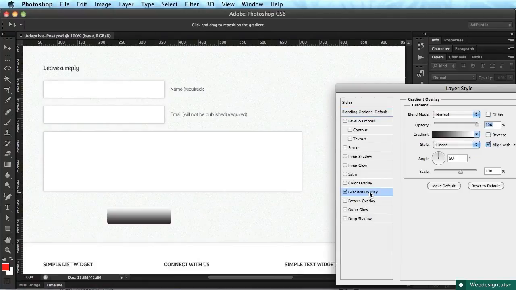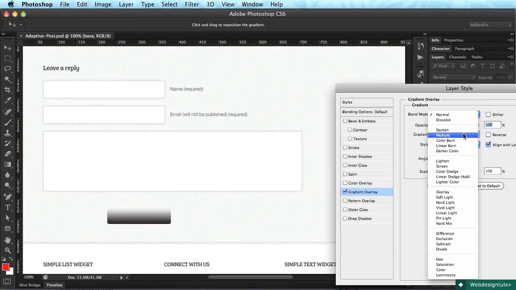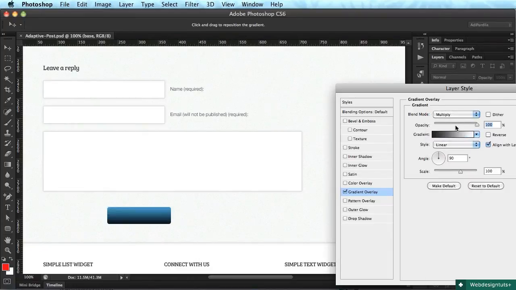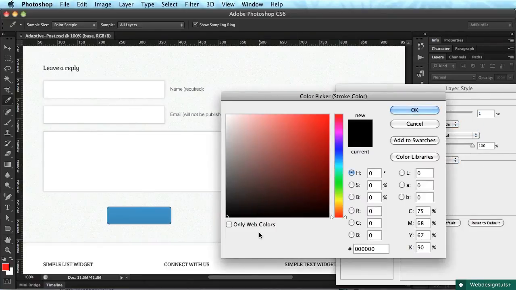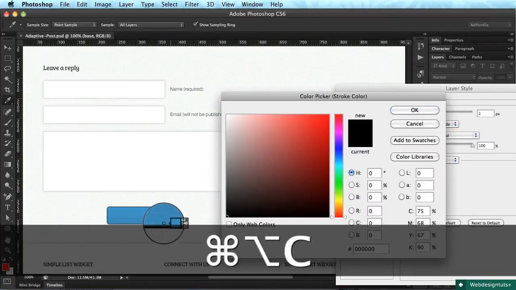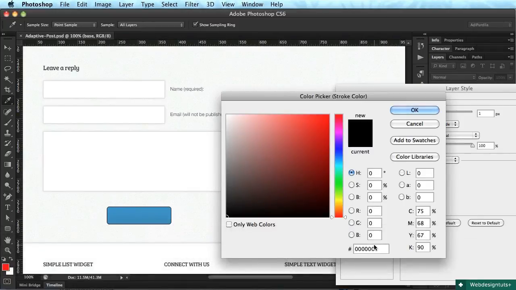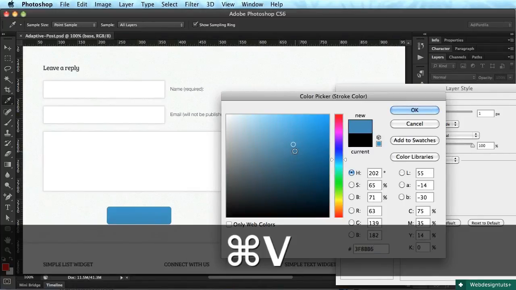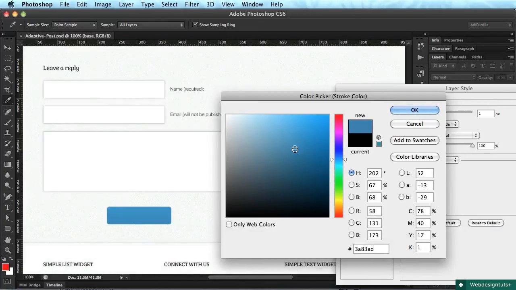First of all, gradient overlay from black to white. Set the blend mode to multiply. Lower the opacity to about 10%. Okay, next add a stroke. Now the stroke has to be a bit darker than the button.